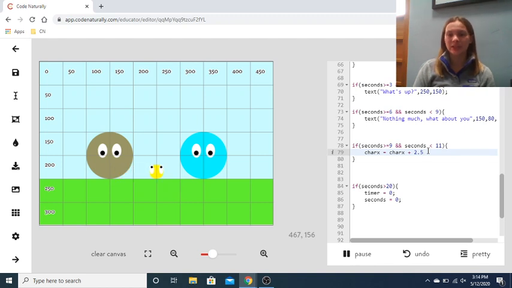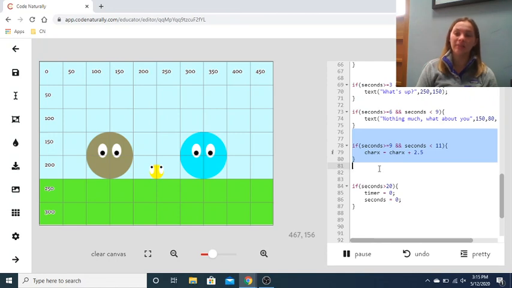There we go. So that's perfect. So I landed on: if seconds are greater than or equal to 9 and seconds are less than 11, then what I want is my character x to equal character x plus 2.5. So that means that it's only moving in that short time period that I gave it.